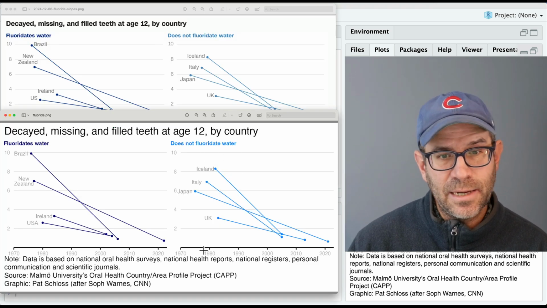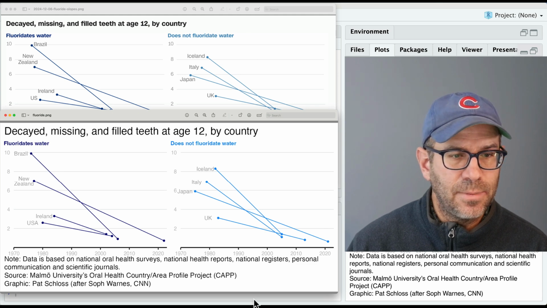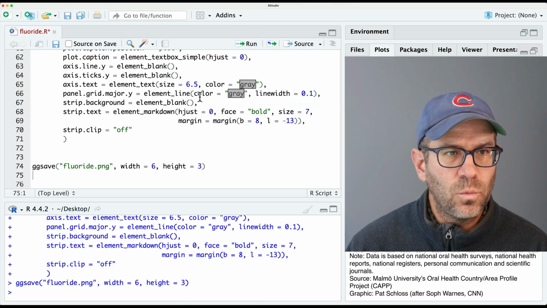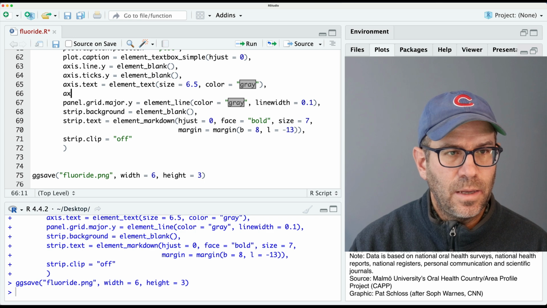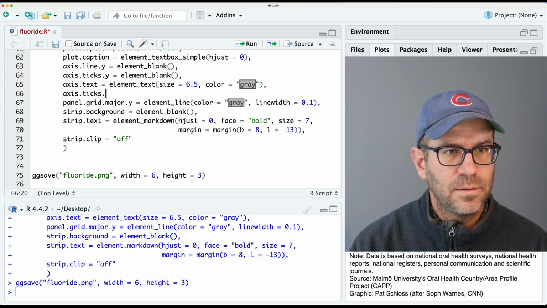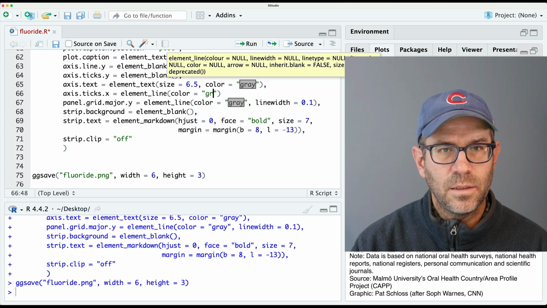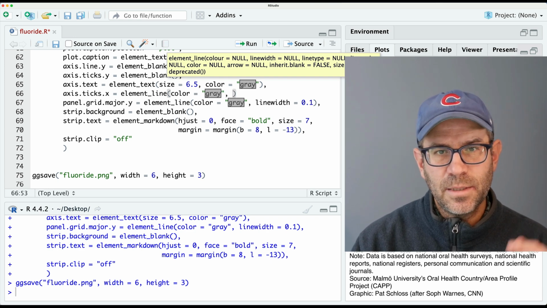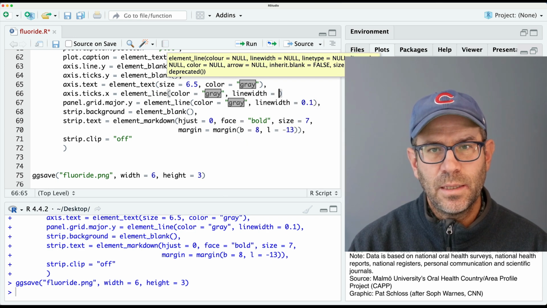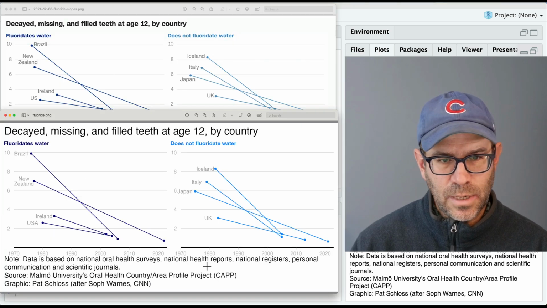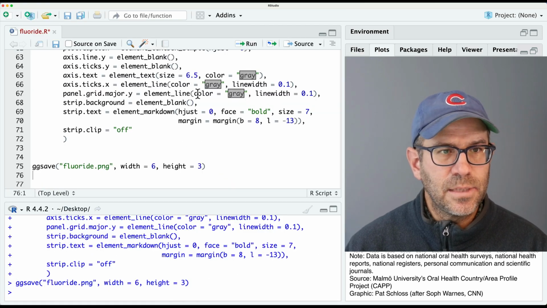And I think that is a pretty good width. So our ticks and our axis line also need to be that same color gray. And so we'll in here then do axis.ticks.x equals element line color equals gray. And let's make that the same line width. So we'll do line width equals 0.1. And so now those ticks are gray. And let's then do the line.